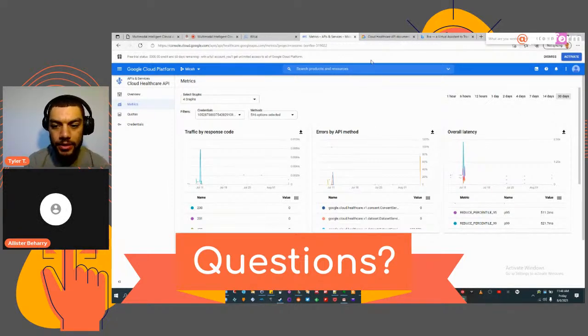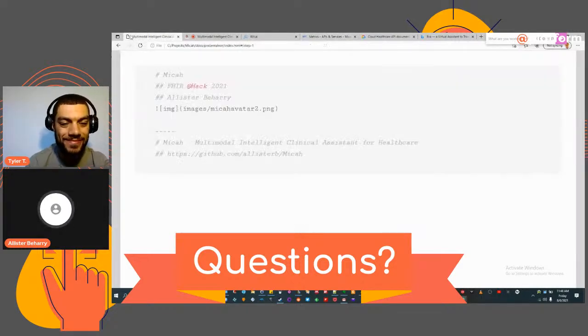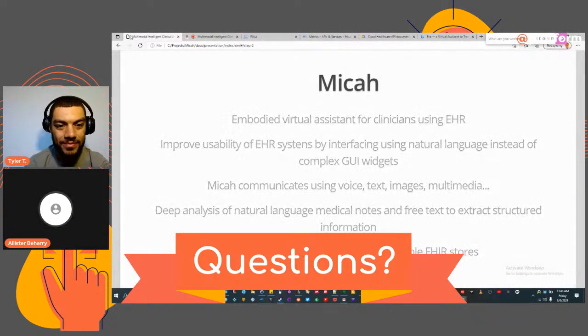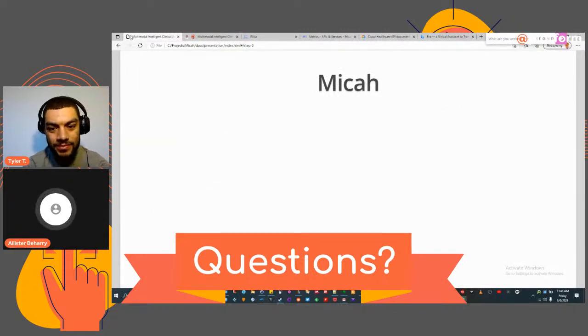Okay, and we have another two questions. Where does the name Micah come from? Micah is actually an acronym. It's Multimodal Intelligent Clinical Assistant for Healthcare. Like a lot of open source developers, I like acronyms and cool names. So that's basically where the name comes from.